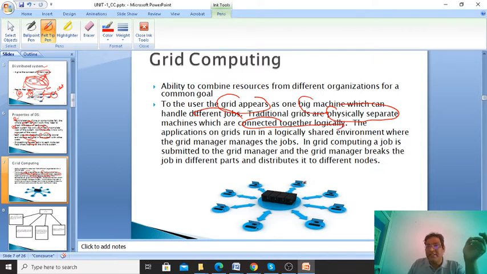Physically means this system may be somewhere down the line, we don't know where. Let's take an example. This is in Hyderabad. This is in Chennai. This is in Bangalore.